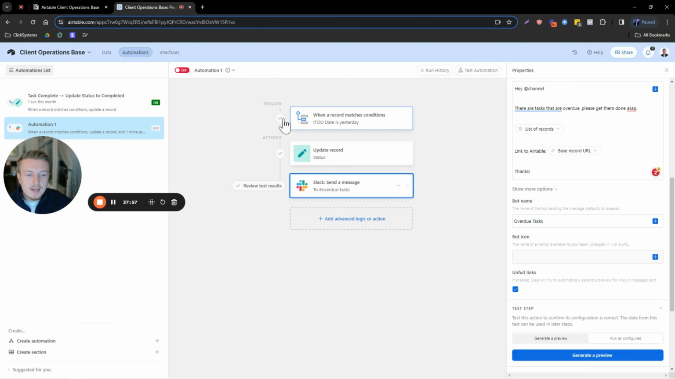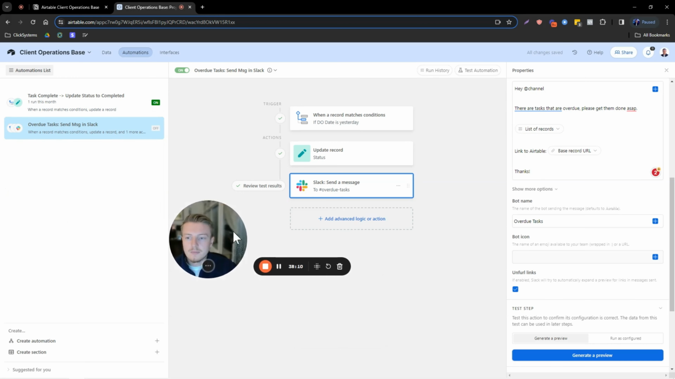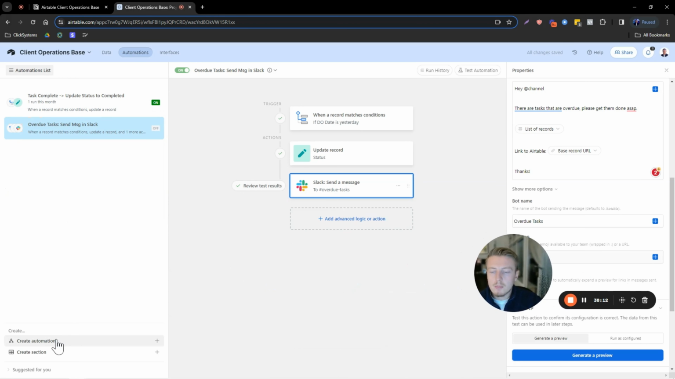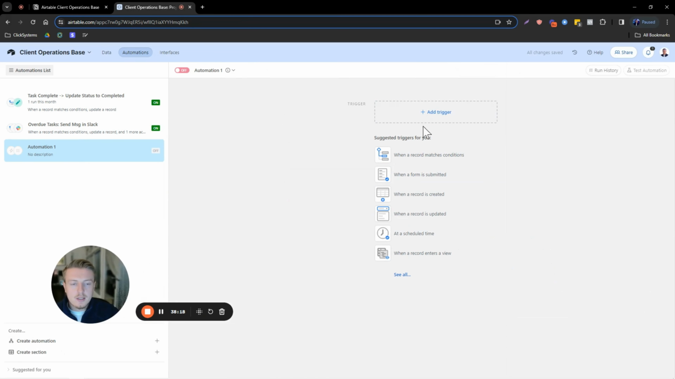That is the second automation, and I'm just going to name it overdue tasks, send message in Slack, and I'm going to turn that on. The next thing I want to do is create one more automation, which is for tasks that are due today. Every day we want to see if there are tasks due today, and notify the team to make sure they're in the loop about what tasks need to be done that day.